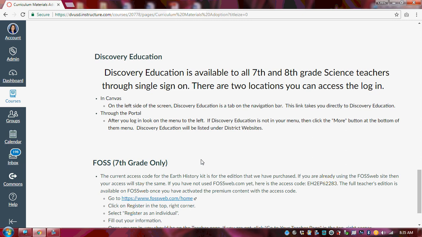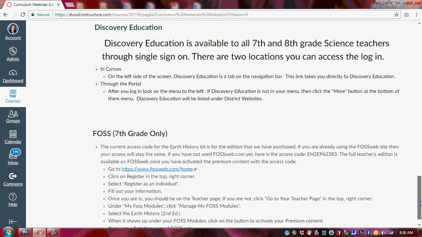Your students can get in both ways. They can come through their Canvas course or they can go through portal. The one benefit to having your kids go through the portal is that it goes full screen for them. In Canvas, they'll have a smaller screen, but you can also do assignments in both, so you just kind of need to play around with it a little bit and see which way works best for you.